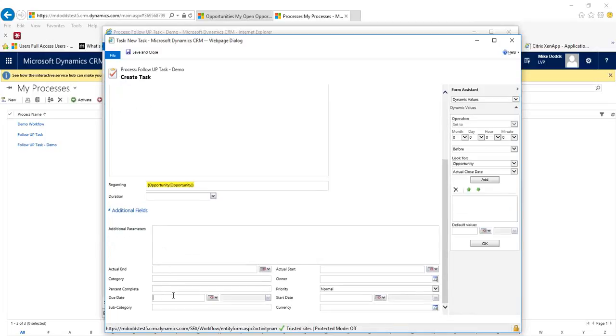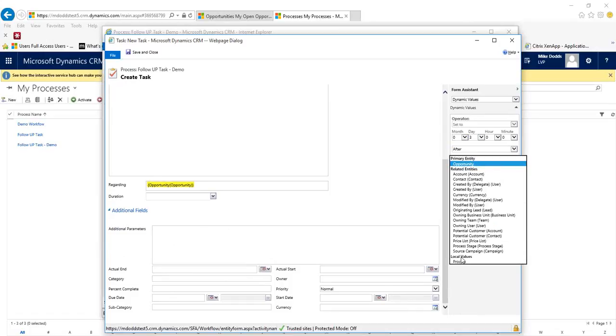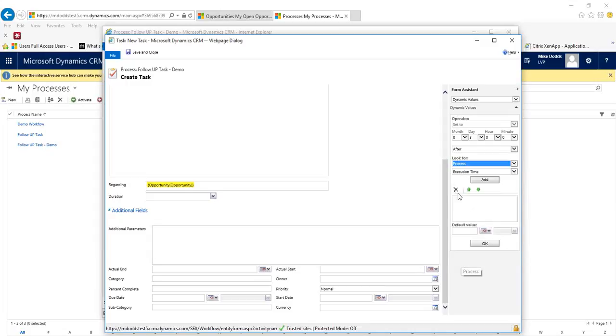Our last thing we want to do is we want to set the due date. And in our scenario, we're looking at setting this due date to be 3 days after this workflow is fired. So we have set to, we're going to go 3 days after, change the local value to this process and the execution time of this process. Click Add. And I'm going to click back on due date just to ensure that this goes in that field. Click OK. So due date is 3 days after the execution time. Click on Save and Close.